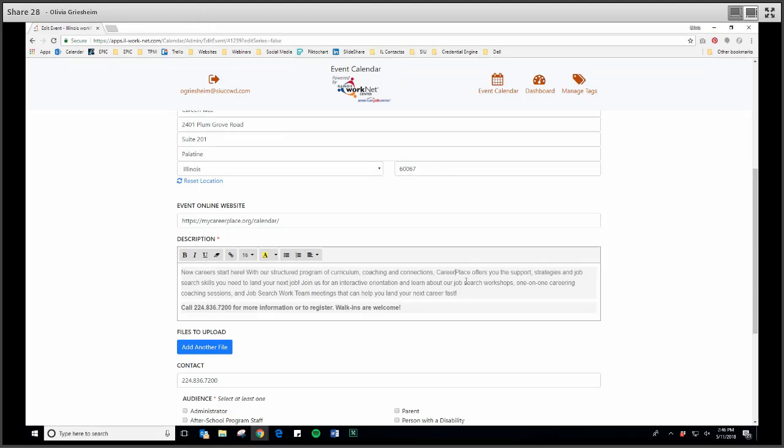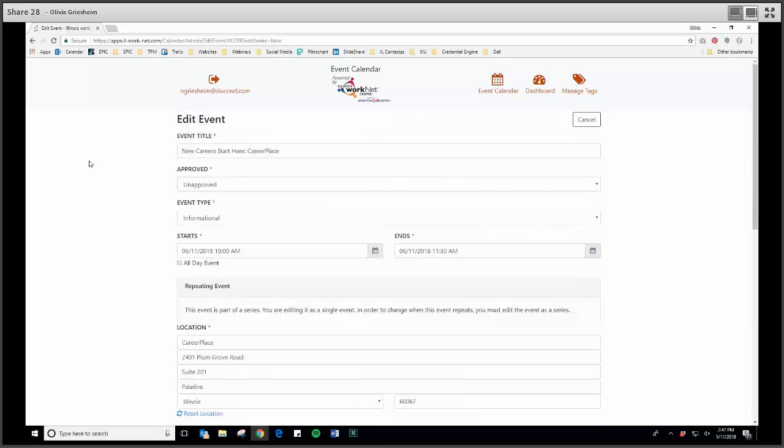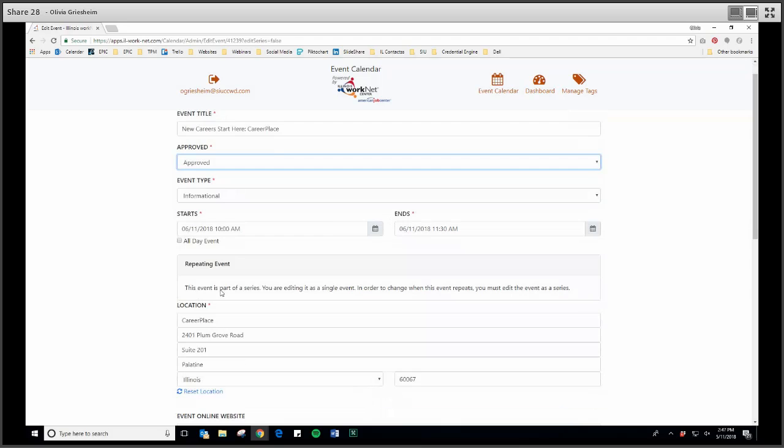Additionally, events can have a cost recovery rate of up to $75. Anything higher than that should be approved by the CEO prior to having it approved and displayed on the Illinois WorkNet event calendar. So once you've gone through and reviewed all the information and everything looks good, we're going to update this Approve drop-down to Approve.